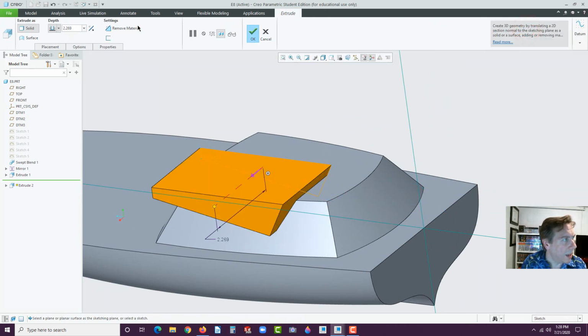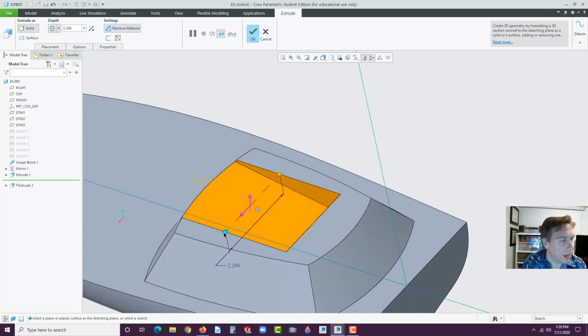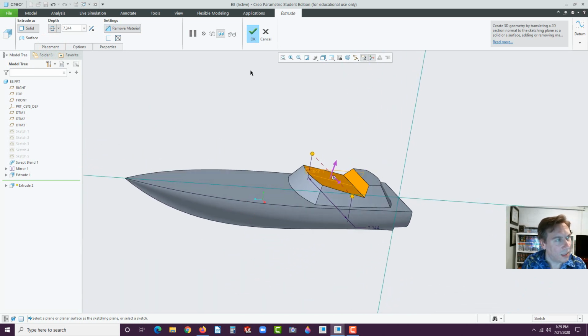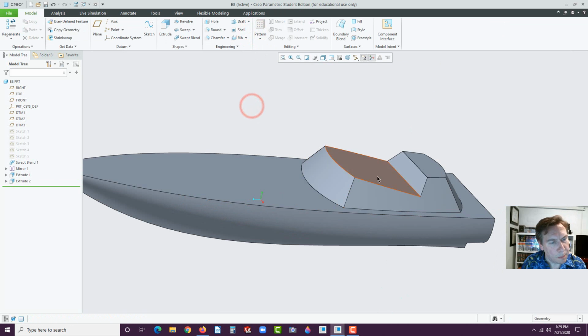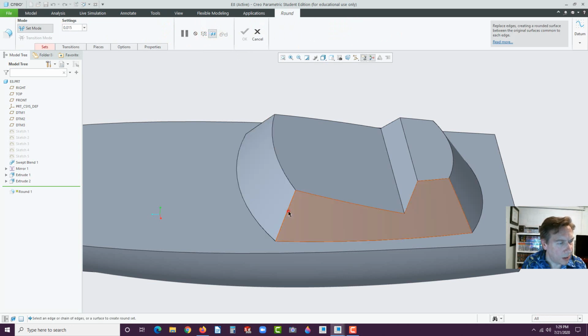Hit OK, remove material, mid-plane, and just drag these out all the way until they extend past that area. Now hit the green check. Okay, now is when you could go ahead and put in the rounds. So go to the rounds tool.